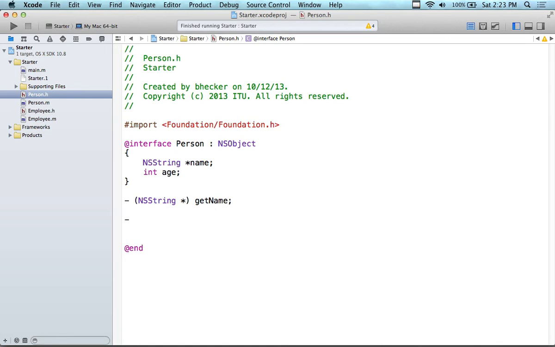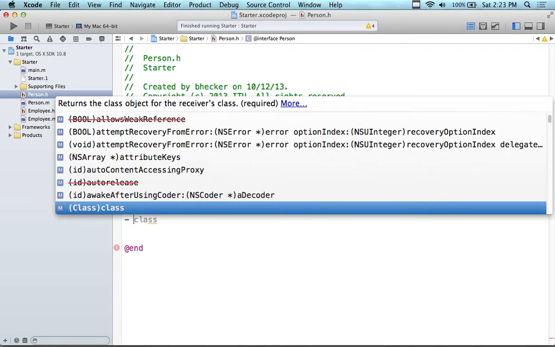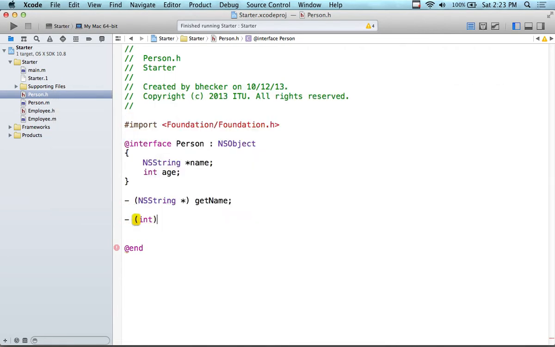So I'm also going to make one to return the age, but the age is an int. So I'm going to put int in here because I'm returning an int. It's my return type, and this one's going to be getAge. And you're going to look at this and go, what about the asterisk? And I'm going to say, well, the asterisk doesn't belong because this is a primitive data type. It's not an object type. We're not returning an object reference.